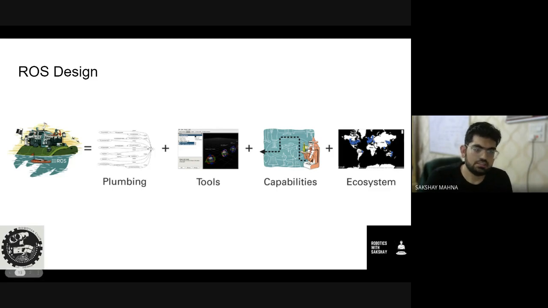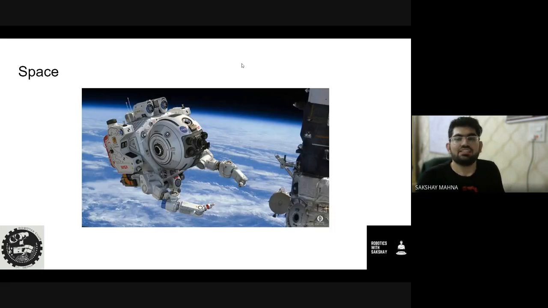And let's go to the next slide now. Okay, enough for the questions. Okay, so let's see some applications of ROS now. Where is it used? Now we have understood what ROS provides us and why we should learn it. Let's also discuss some use cases where ROS is actually used.